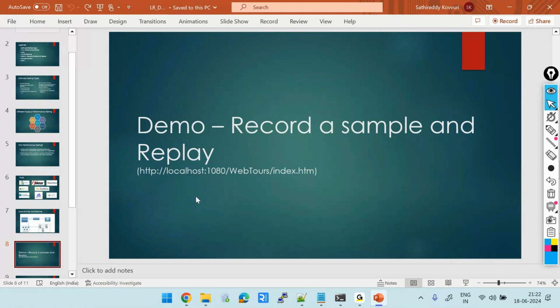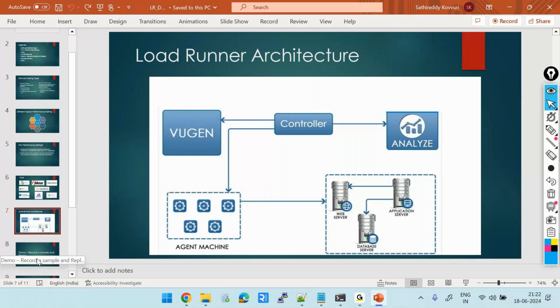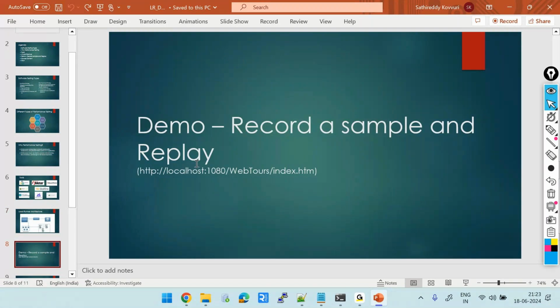So, based on this LR architecture, can anyone tell which component of LoadRunner is used for record and replay? We just discussed now. Can anyone say? Controller. Okay, controller is to execute our tests, but the script is prepared using VuGen. So for this demo purpose, to record a sample and replay, we use this VuGen.